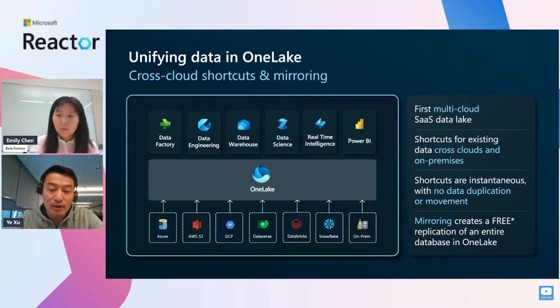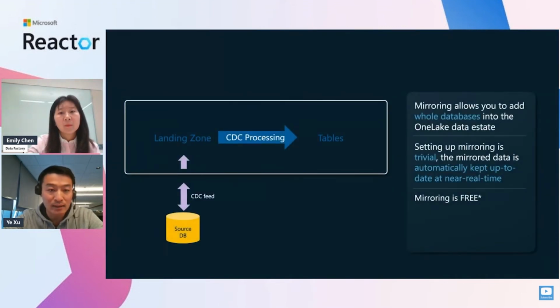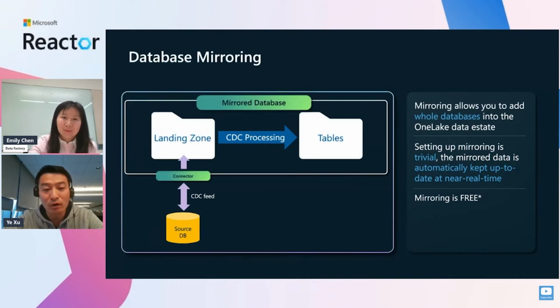Moving to the next page, you're going to see the architecture of database mirroring. You might be aware that the architecture is based on the CDC capability, which can provide you a turnkey experience to add the entire database into a OneLake data estate. So it's going to be super easy for you to set up mirroring, just turnkey, right? And the mirrored data is automatically kept up to date in a near real-time manner. And the last thing, more important to you, is that database mirroring is free for you. So far, we already support database mirroring for Snowflake, Azure SQL DB, SQL MI, and Cosmos DB.